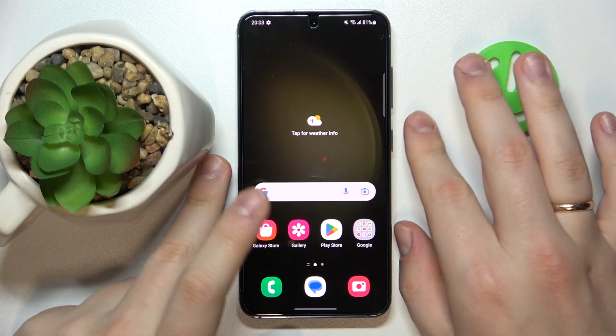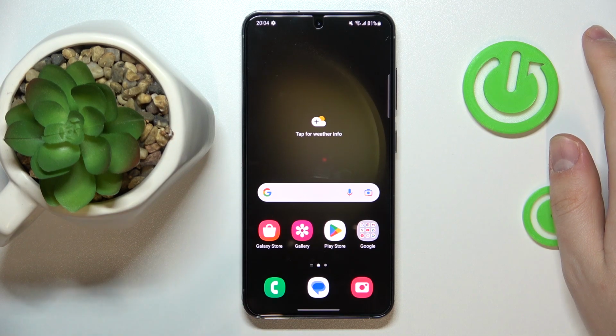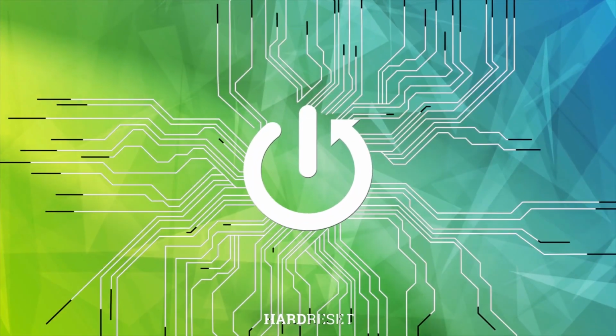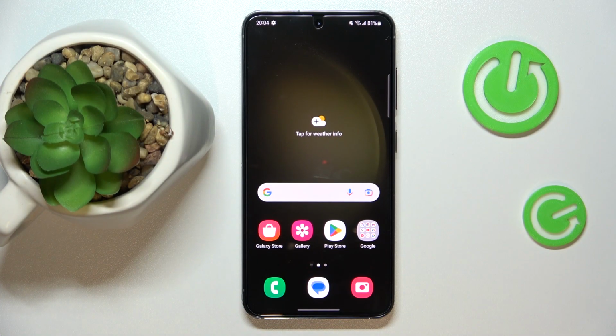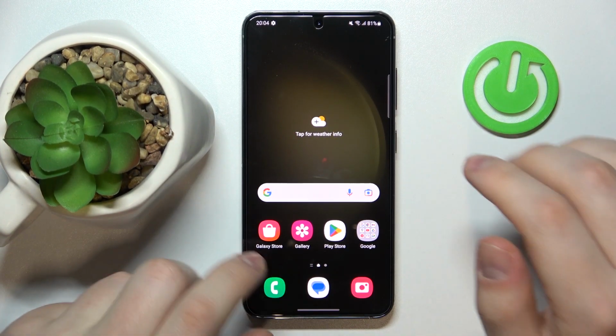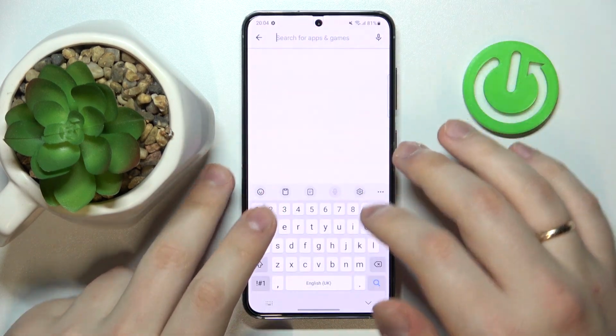This is Samsung Galaxy S23, and today I'm going to demonstrate that you can download and install the Opera browser on it. So to begin with, make sure that your device is connected to the Wi-Fi network. Then you gotta launch the Play Store, sign in if necessary.